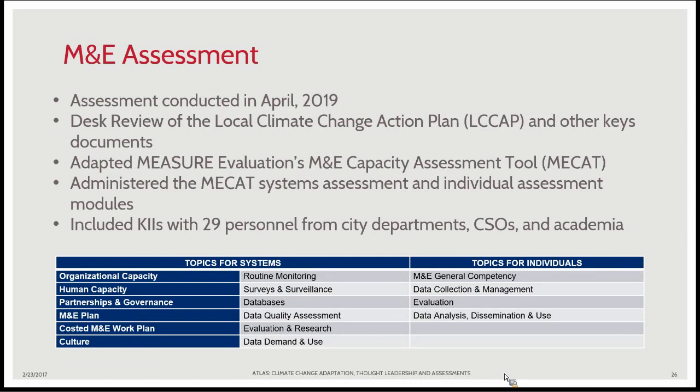Try this. All right. The assessment was conducted by myself and Owen in April. We spent 1 week down in CDO. There, we talked to a number of people, but mostly city officials, as well as a few CSO representatives and some folks from Xavier University out there.